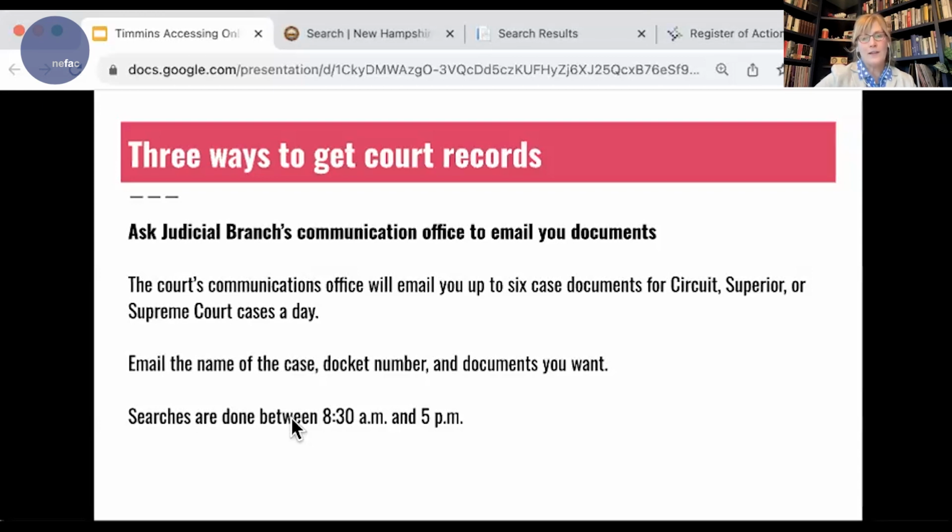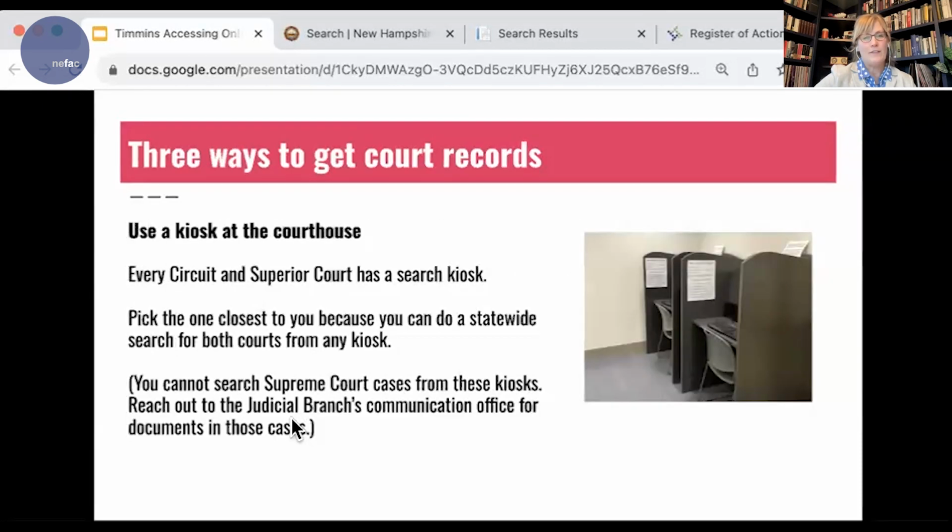The last way is not my favorite, but it's better than nothing. So you will have to go to court to get court records. And the good news is you can go to any circuit or superior court in the state. If you want cases in Merrimack County, you don't have to go to the Merrimack County courthouse. You can go to the one near you and use the kiosks there. This is what they look like. There's often only 2. So someone from the public could be there using it, so you'd have to wait. I try to get there as early as possible just to avoid that if I'm going to really need some documents.